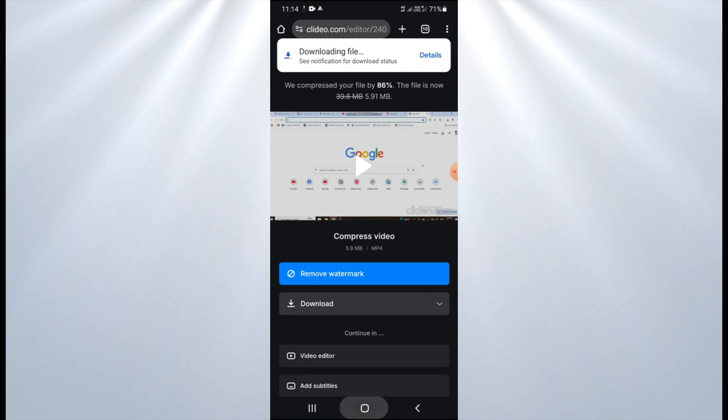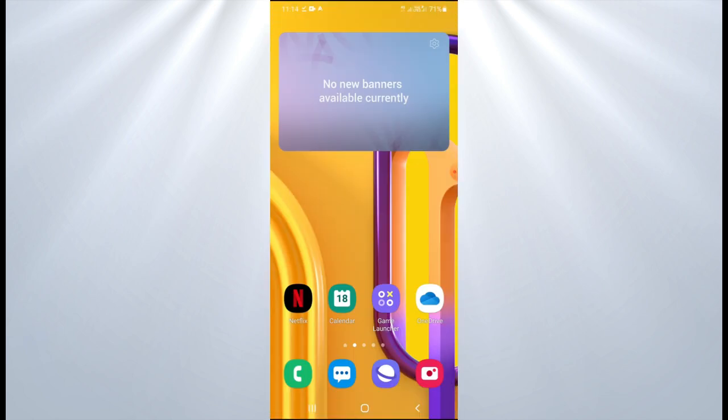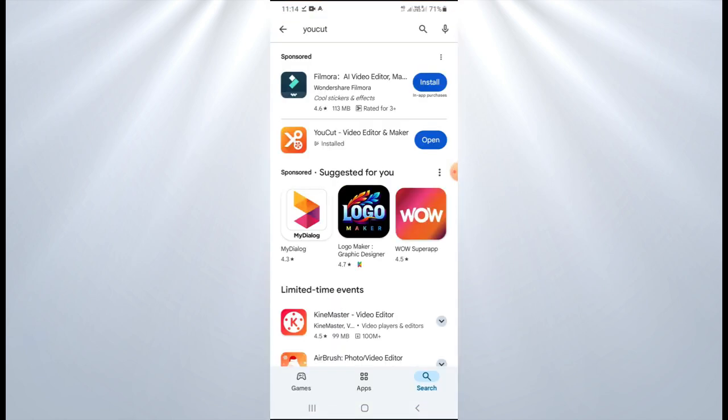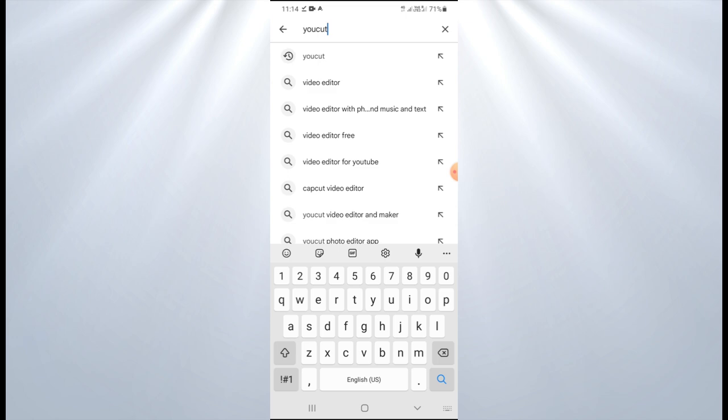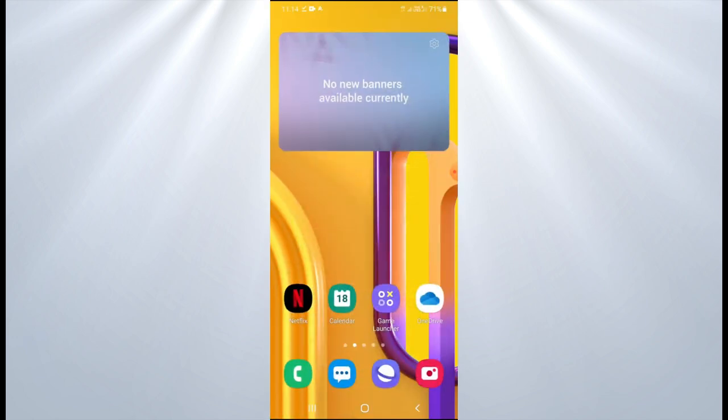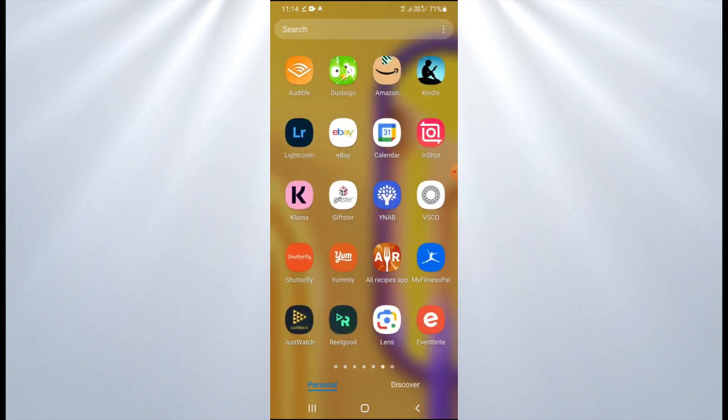You can also, apart from this, try to use compressing apps. Like for example, on your Play Store or Google Store, you can look for UCut, search for UCut. So you can use this UCut editor. You just install it, and then you can use this editor to compress your files as well.